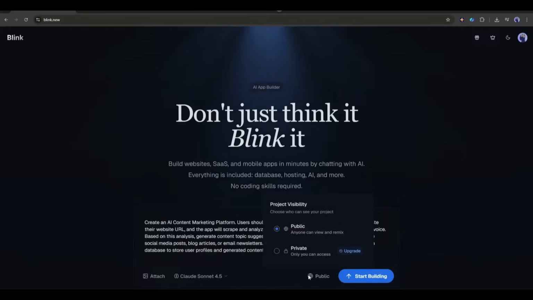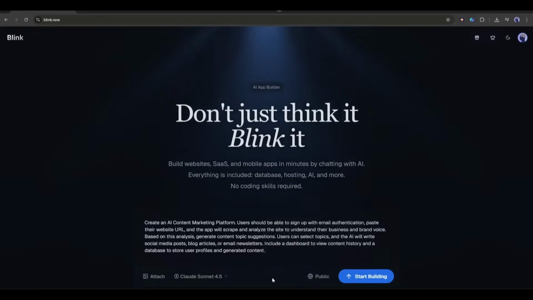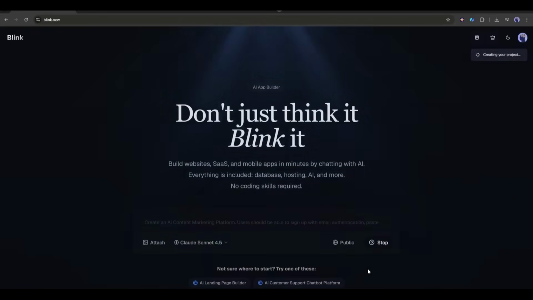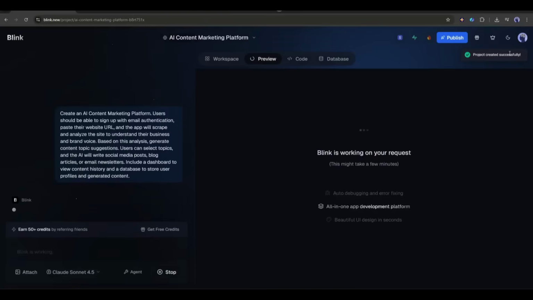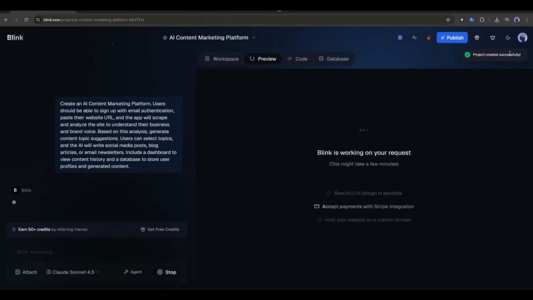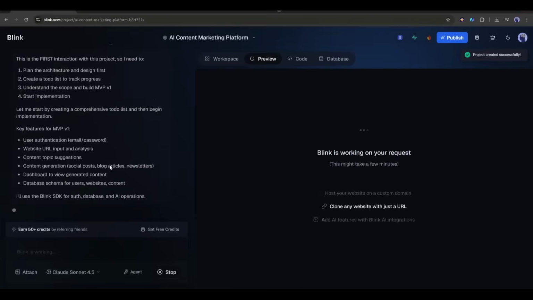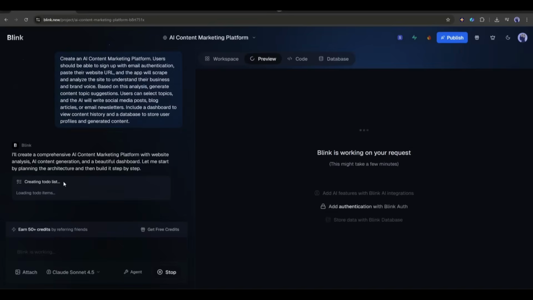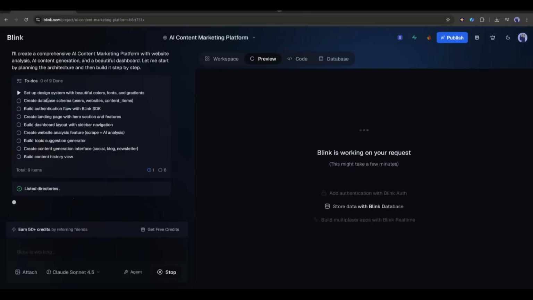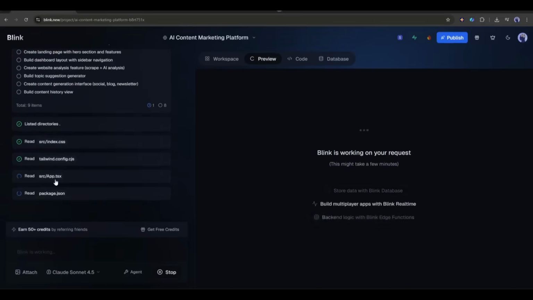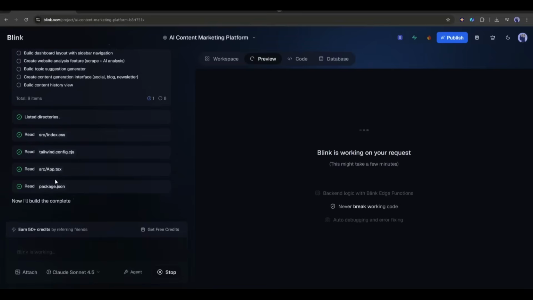In the end, you can set your project to public or private. If you keep your app public, other users will be able to view and remix the app. Okay, once everything is set, hit the send button, and now AI will handle the rest. Blink is already thinking. You'll see it start breaking down the project, planning the database schema, setting up authentication, and literally building the entire backend infrastructure. This is wild because normally, this would take hours or even days to set up manually.